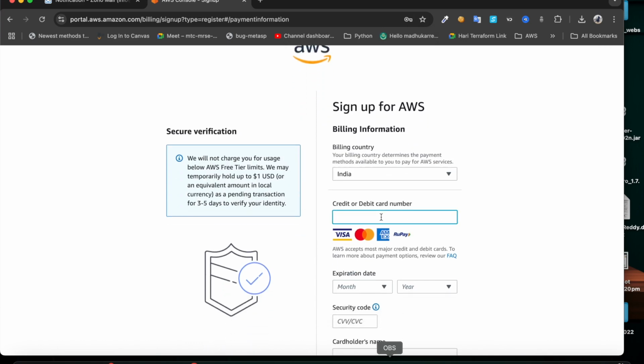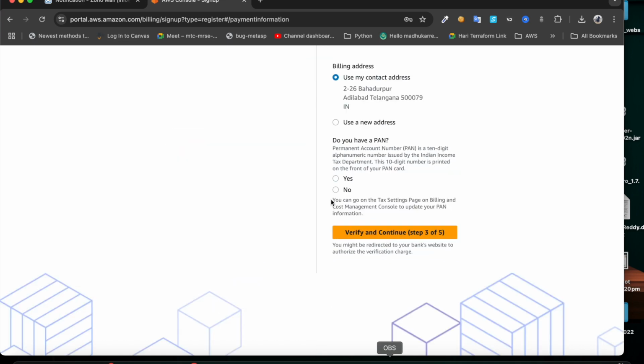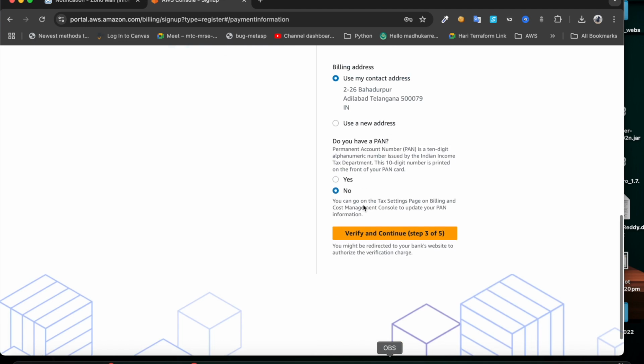Now you need to provide a credit card number. It should be unique. If you already used any credit card on AWS, it's not going to work, so make sure to use a new, unused one. And do you have PAN? I'm going to say no. That's fine. That looks fine.